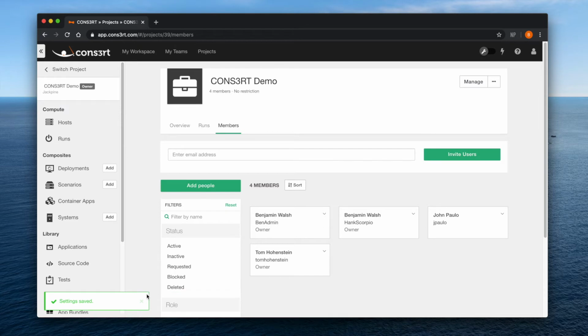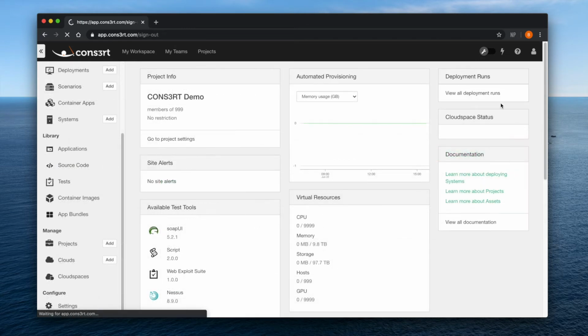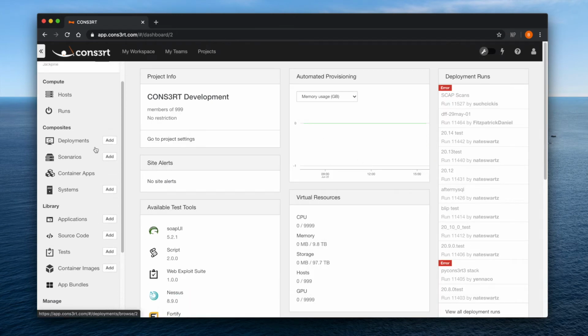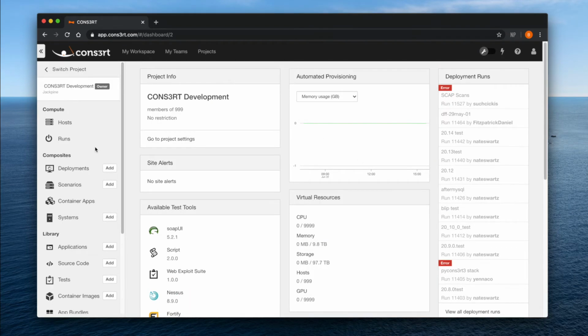And this user will need to log out and log back in. Now they'll be able to download assets from and import assets into this project.